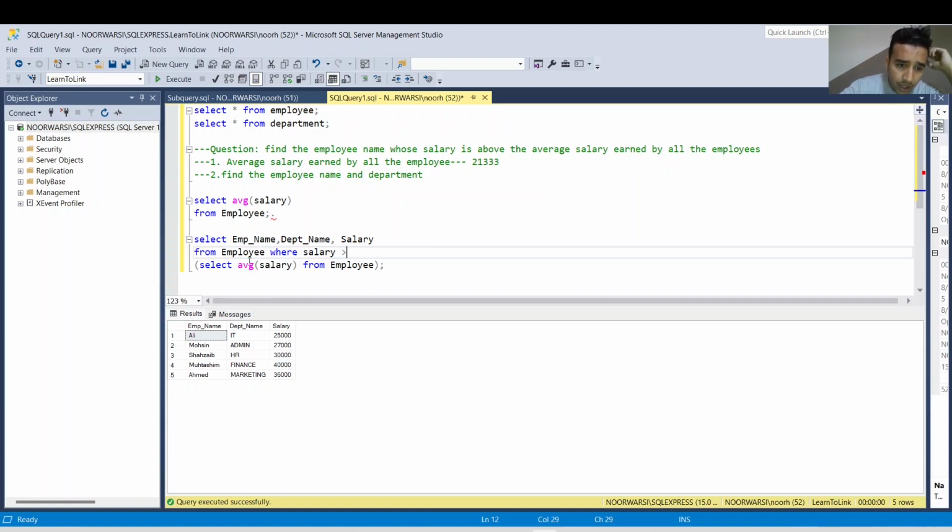This is called the outer query, and this is called the inner query because it is our subquery placed inside the main query. Or you can say that this is a parent query, and in this parent query we have put this inner query which is fetching the results.